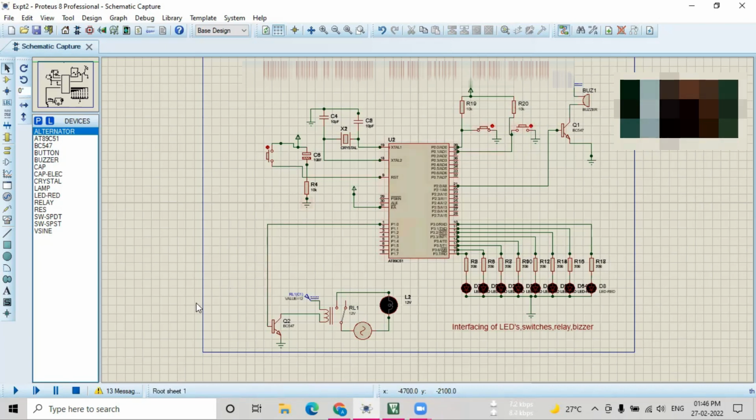The first switch is closed and the second switch is open. I run it. So our buzzer is sounding, and our LED is displaying from left to right. So I stop it, and for the fourth subroutine, both the switches are closed, and I will run the program.